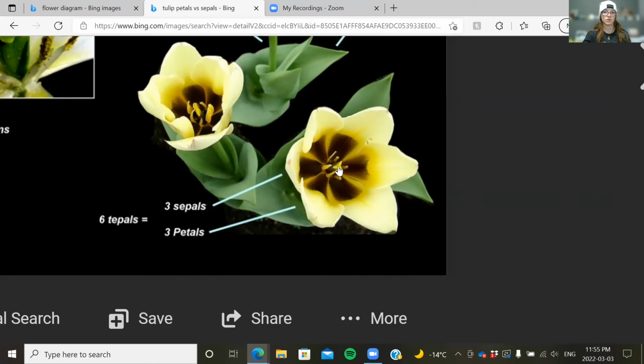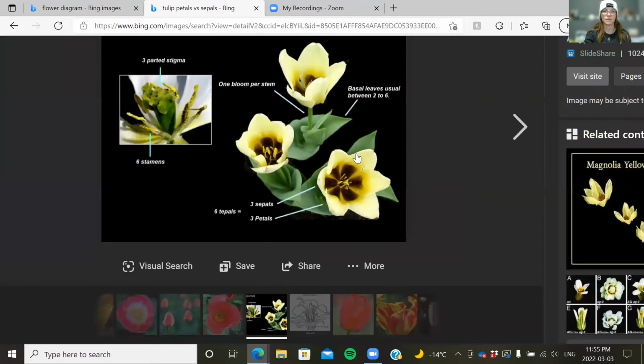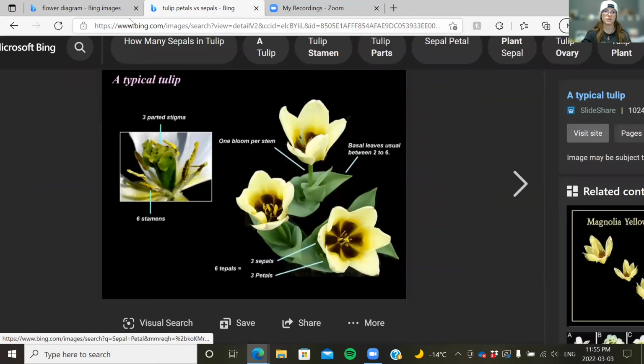And as you can see too, in the middle there, we have our female part, and surrounding it are the male parts of the flower. And together, the sepals and petals right here are referred to as tepals. So I would say every tulip has 6 tepals. That is just a really neat thing about that flower compared to other flowers.